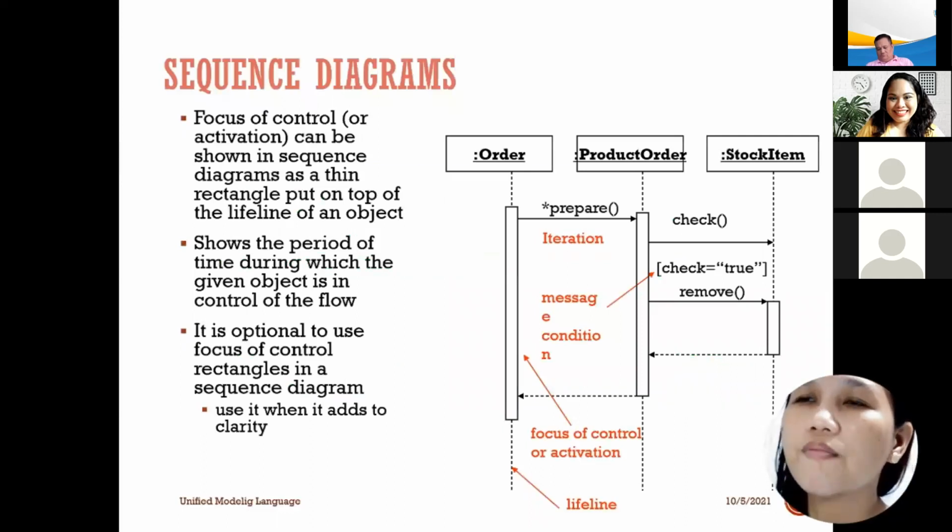A sequence diagram also has focus of control or activation. It can be shown in a sequence diagram as a thin rectangle put on top of the lifeline of the object. So we have here a thin rectangle put on the top. We have the order, product order, and then stock item.